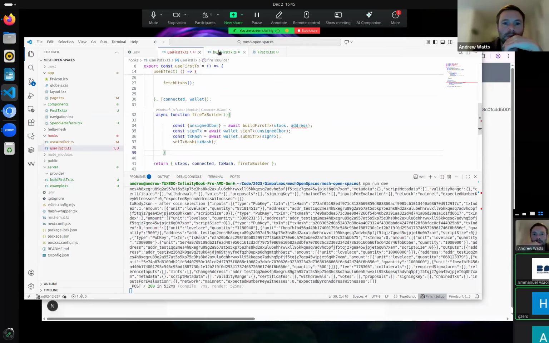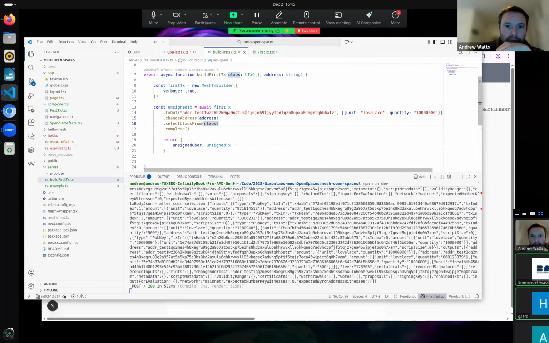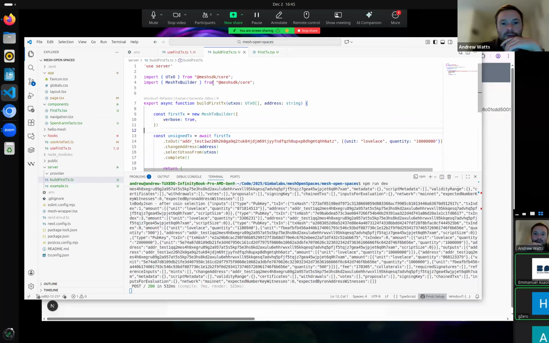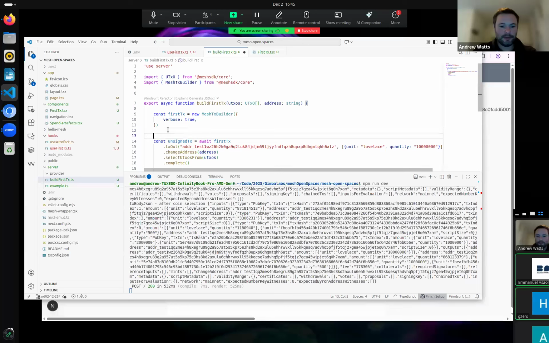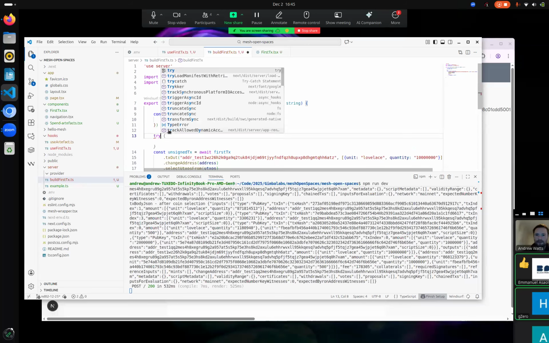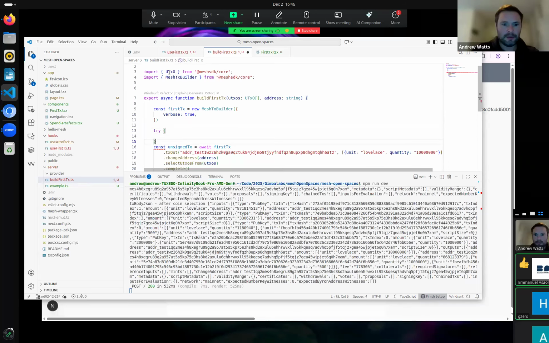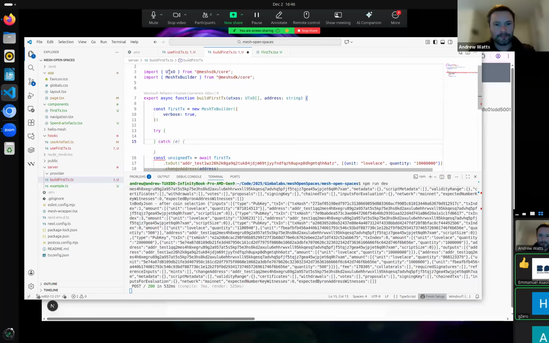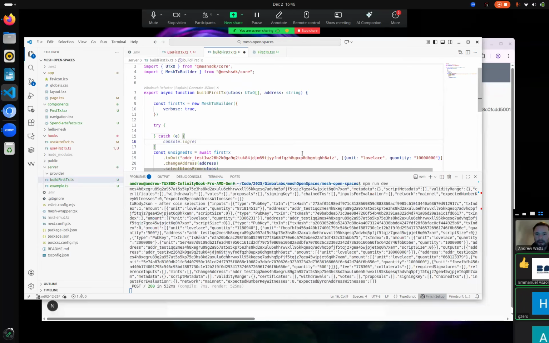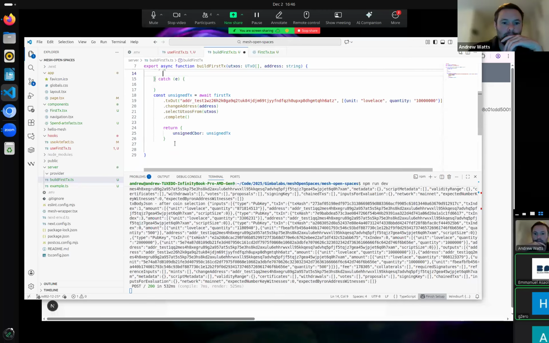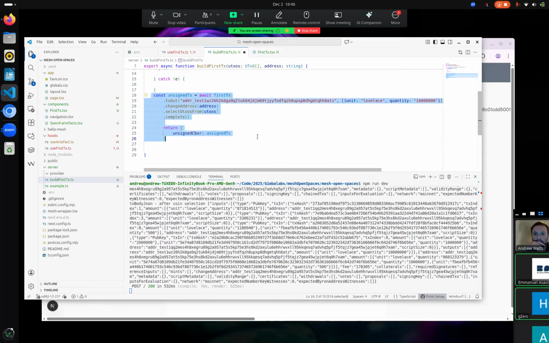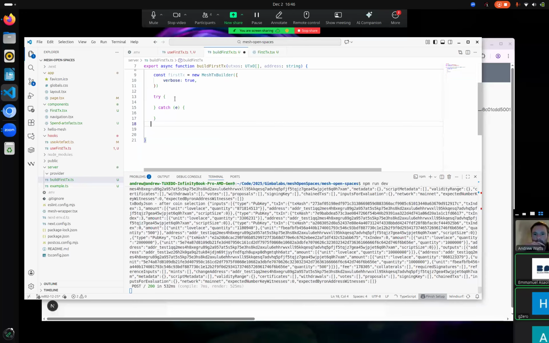A better way of doing it: at the moment we return an unsigned CBOR, but we could also return an error in case there's a problem. So we could put the whole unsigned transaction in a try catch, and then we catch any errors. We won't console log it. So you just return the error in the catch block.